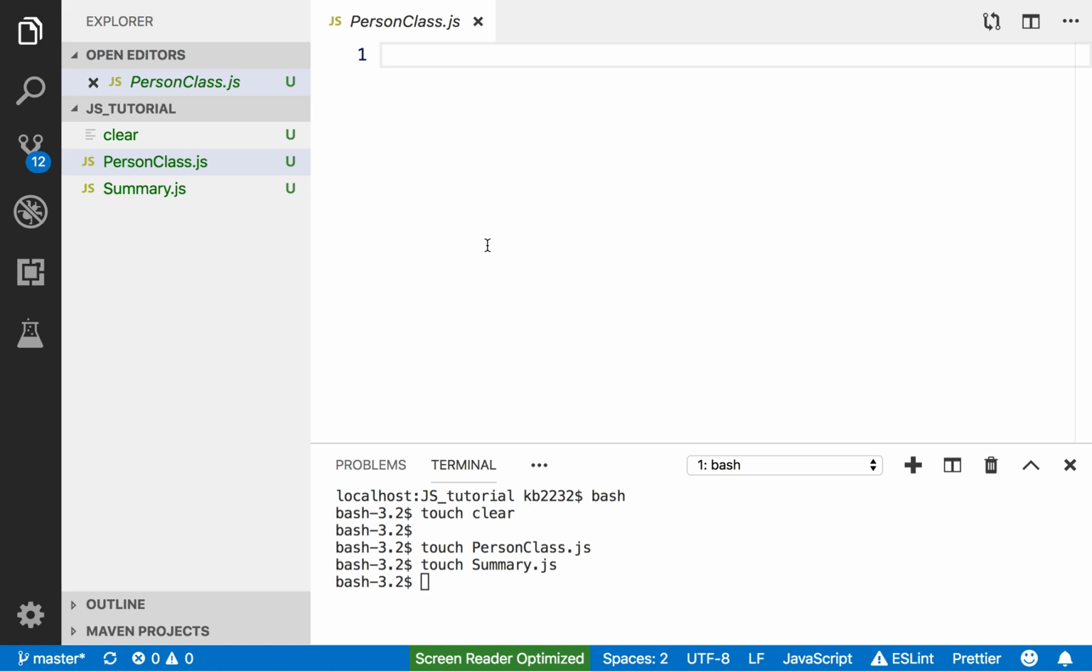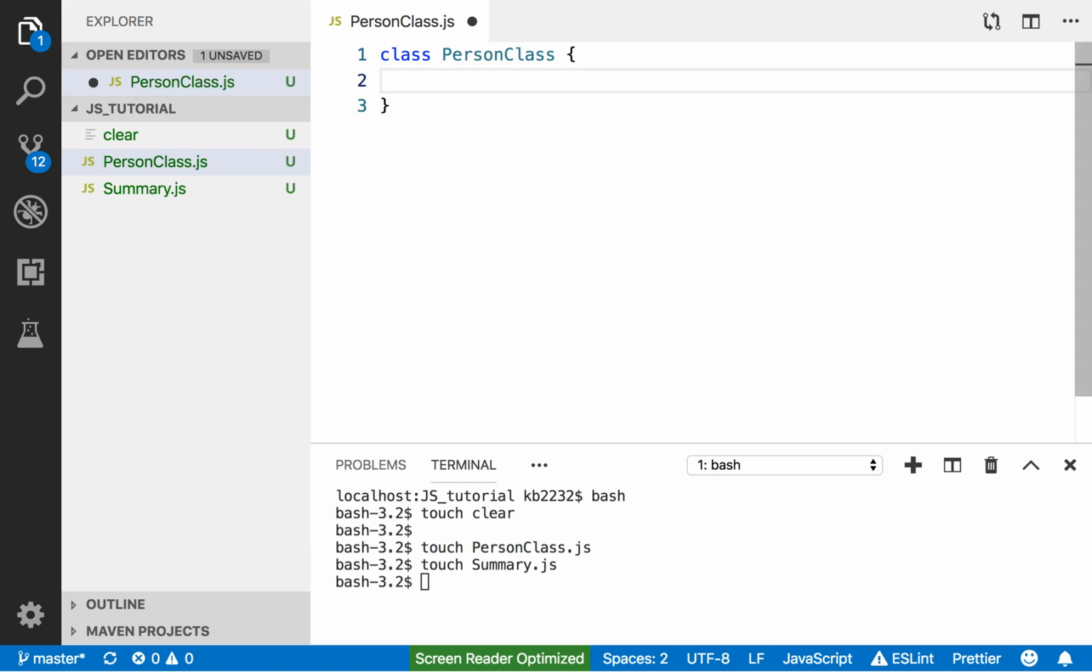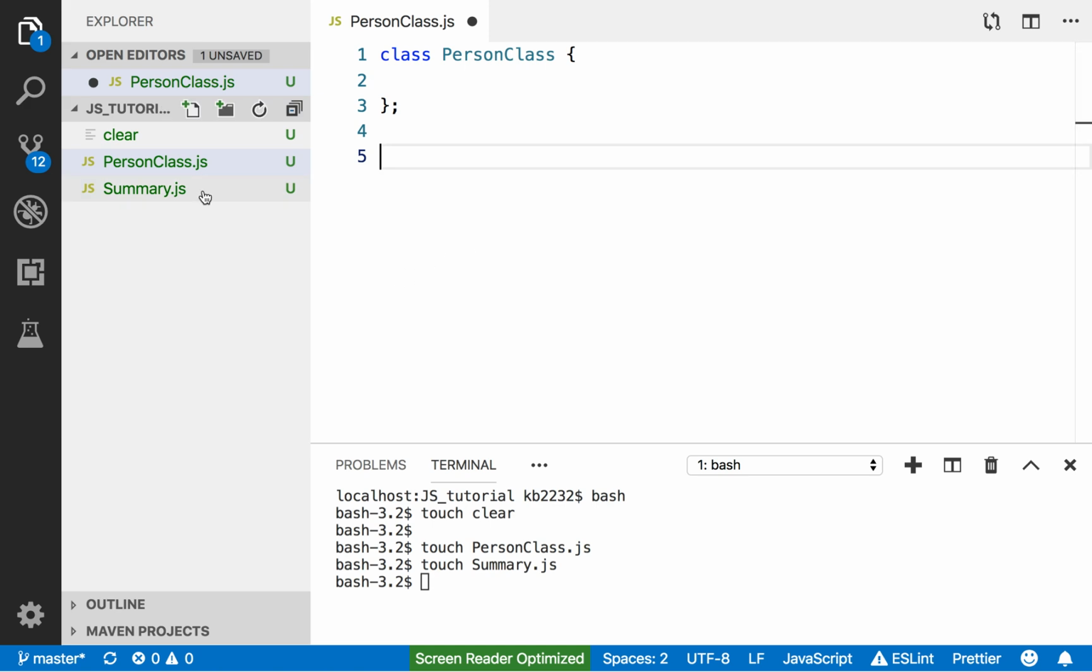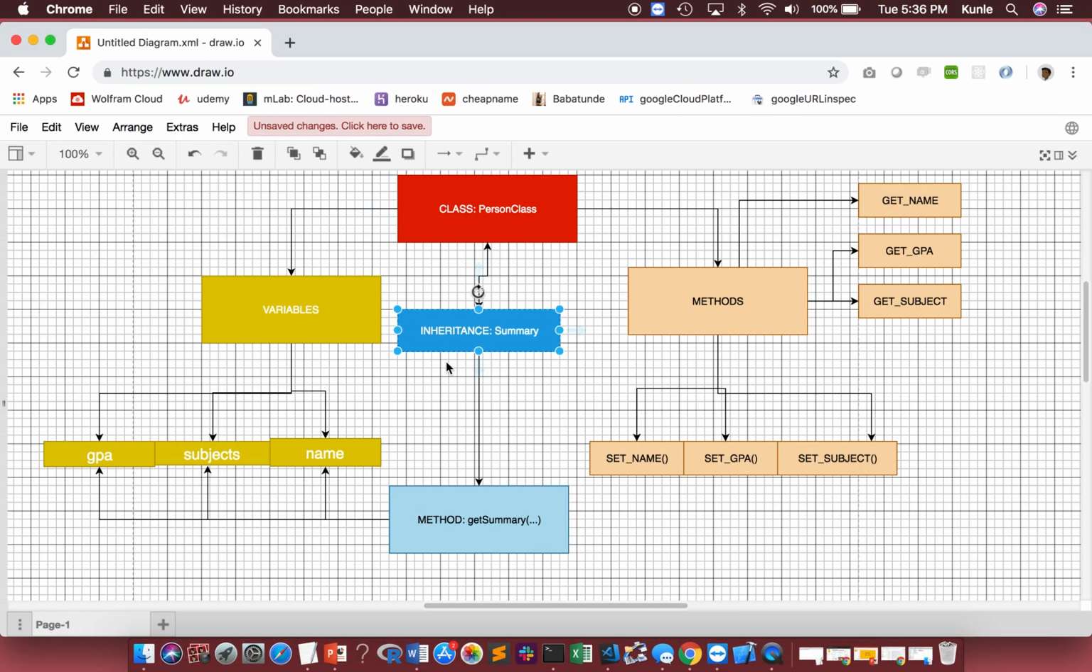Again, when you're creating a class, it's very simple. It's like C++, honestly. Class, person class. That's it. That's literally the structure, the first structure, the backbone of making a class. And we also said we are going to create a summary class that inherits the property of person class.